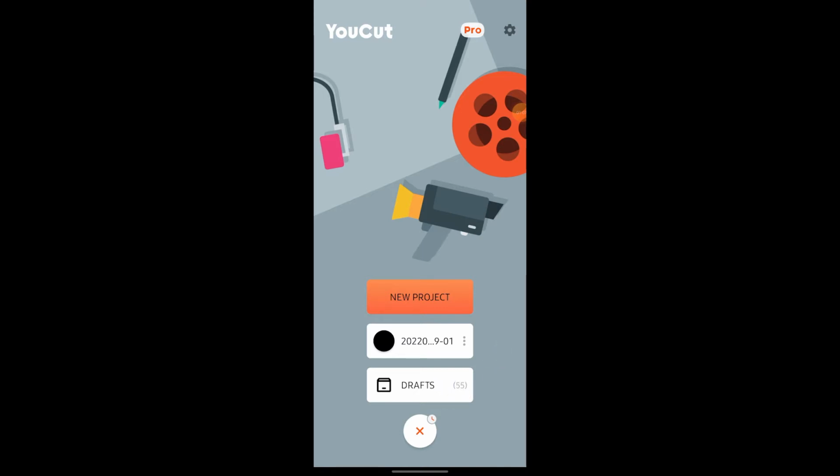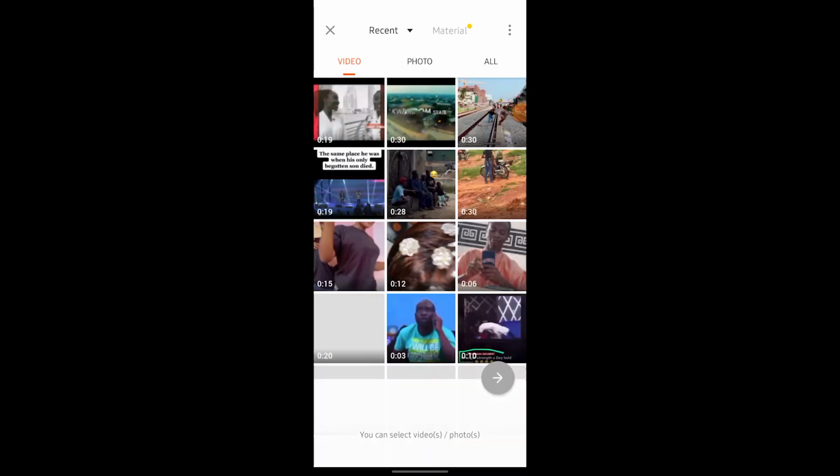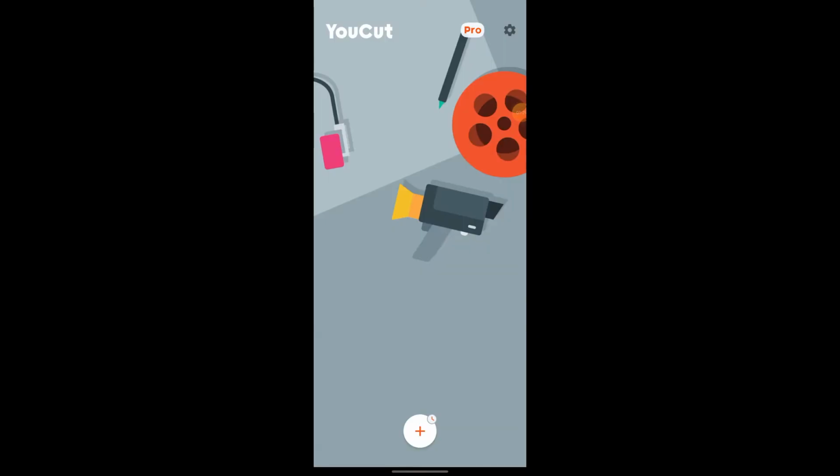So this draft now is all the work I've been using this app to do. About 55 of my works are there. I can click on it and go back to any of my work if I want to. Then this second one is my last work I did. The new project, when you click on new project, it means you want to start afresh.